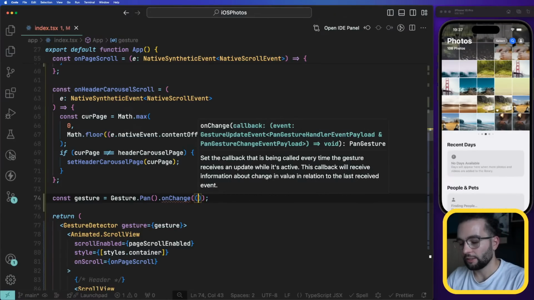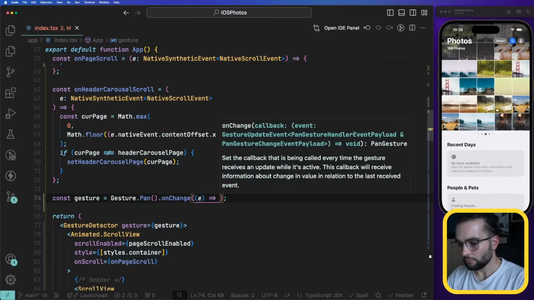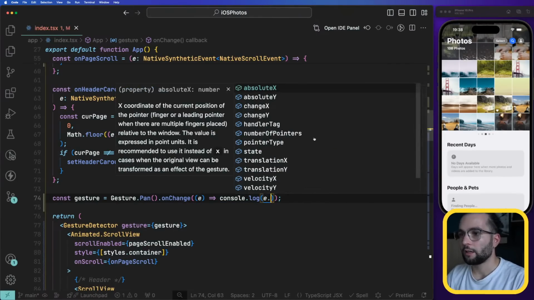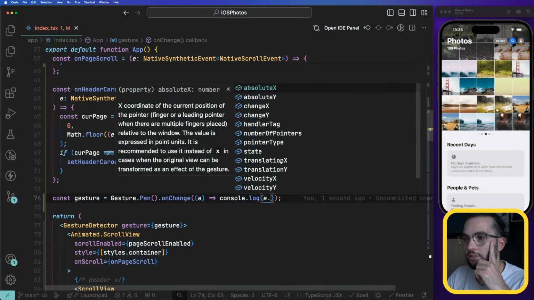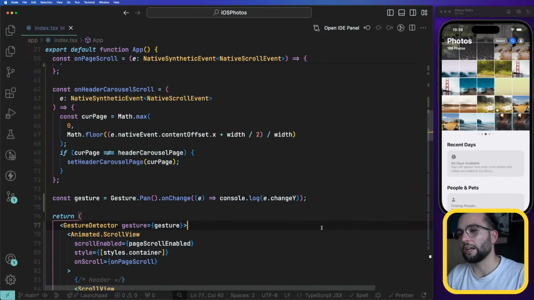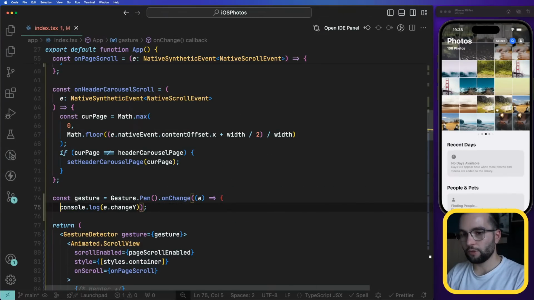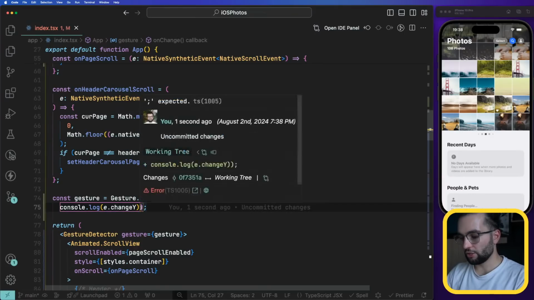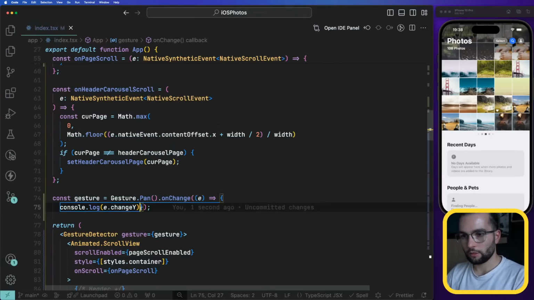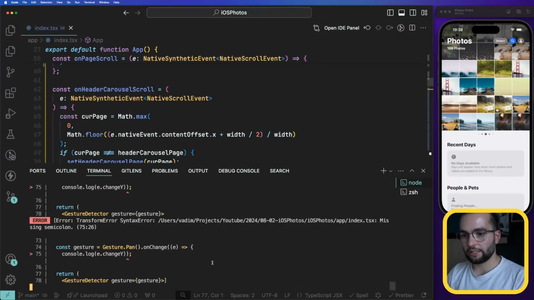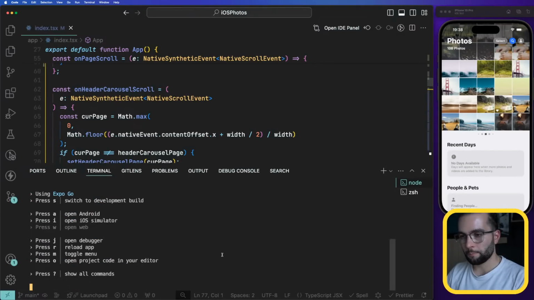So this callback is going to have an event, and we can console log e.translationX, right? Or changeX and changeY. We need changeY because we are working with the vertical axis. So let me do it like this as a proper function. And let's go ahead and see what's happening here.